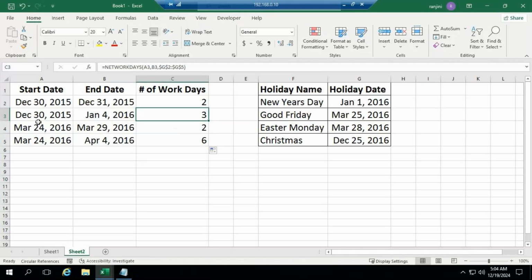Now December 30th to January 4th. So this is the start date and end date. In between, if you have any holidays, you have one holiday on January 1st. So how many days will be there? Only those days will be considered. The number of working days will be 3 days here.